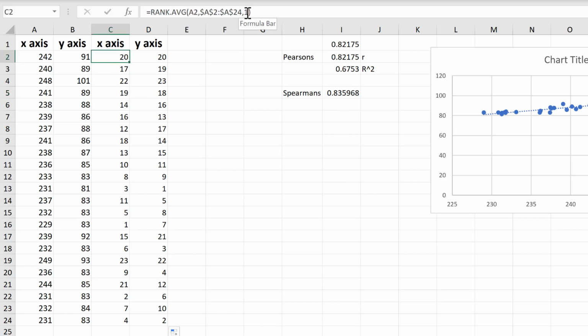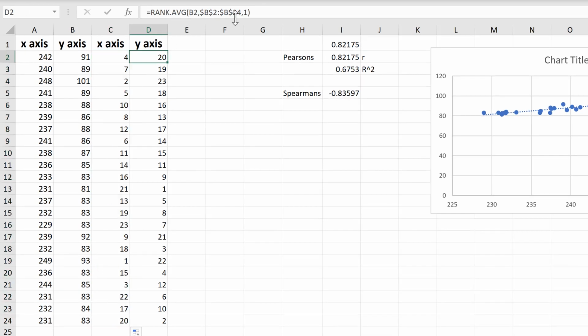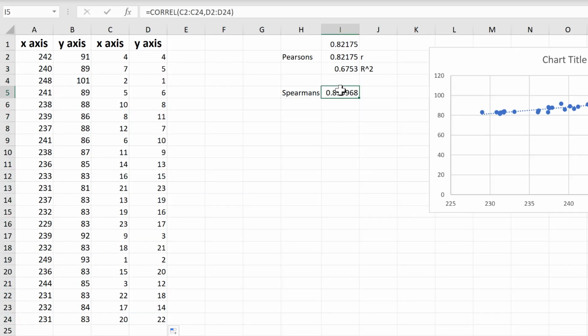And you also don't need to include this last number. If you leave it out, it will just use the default settings, which is descending order. And you can see this number here is the same again.